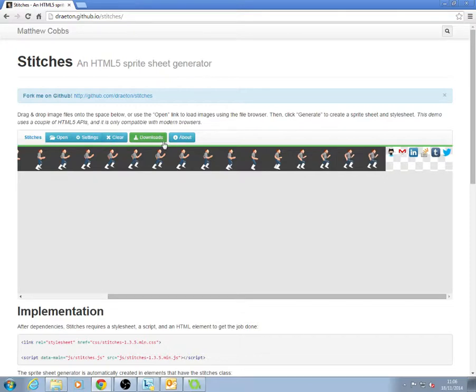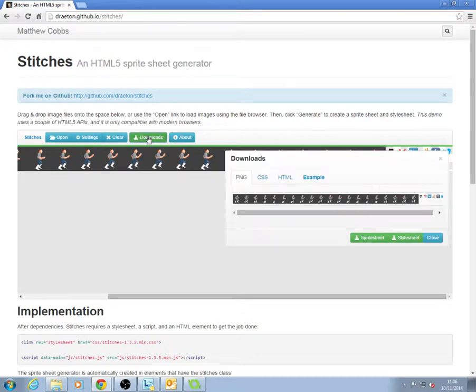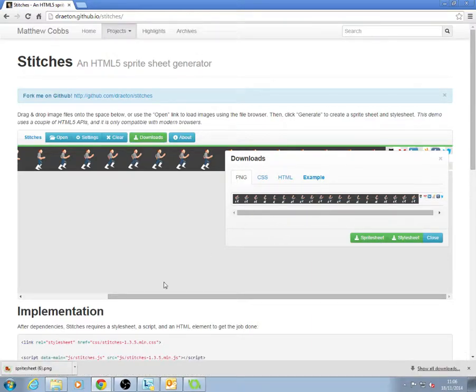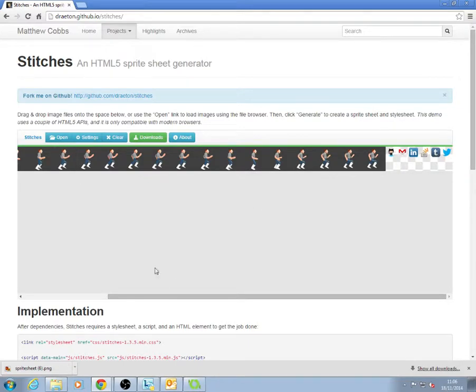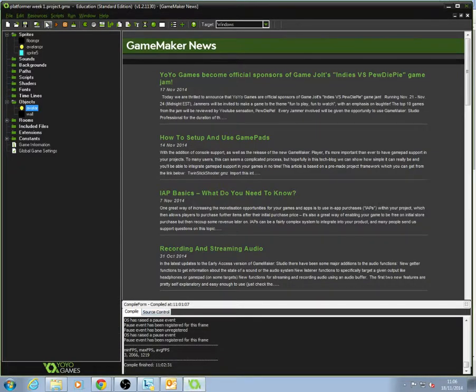And when you're happy and you've got it all sorted, click downloads, and then once you click download, click sprite sheet. So we're going to download that sprite sheet now. That's perfect. Excellent. So we've now made our sprite sheet and we've downloaded it. The next part is we need to open up GameMaker.